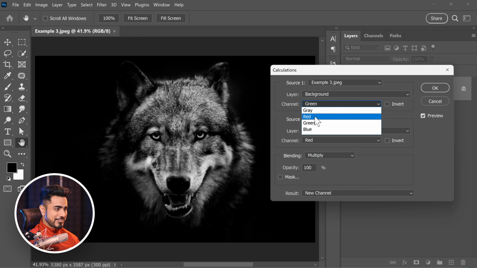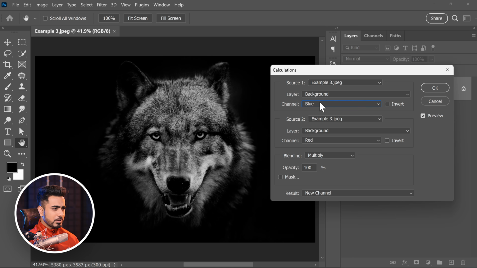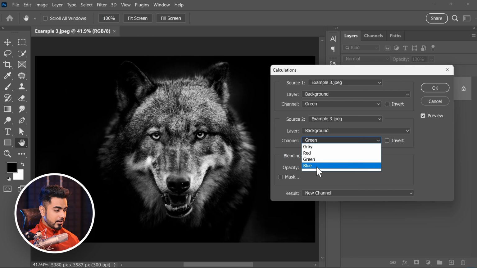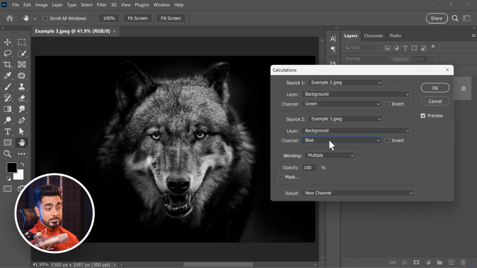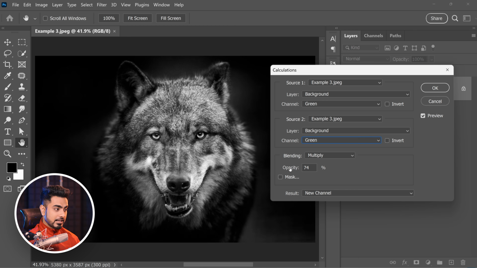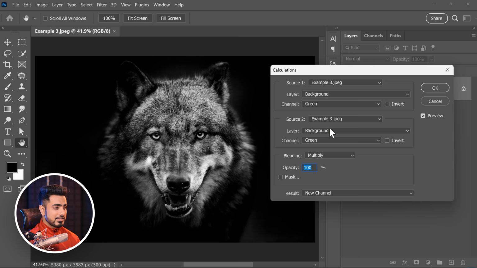Now let's make a choice. Red, green, or blue. Which one looks good to you? I think green was more dramatic. And at the bottom, red, green, or blue. You make the choice because this is a very personal preference. So I'm going to go with green again. You can even decrease the opacity according to your liking. If you want a lighter result, 70 is fine. But in this case, I want to go all in, all black at the background.